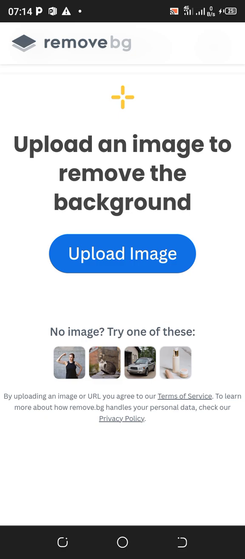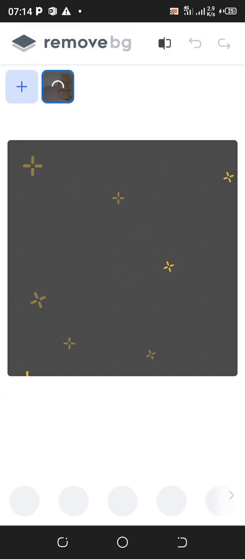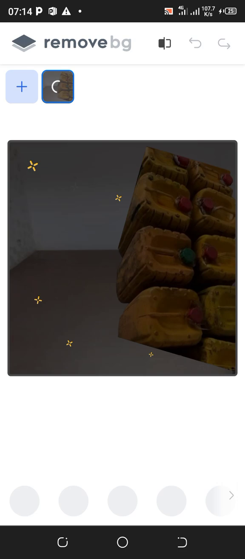So it's going to start manipulating this. You can see it has started removing it, started working on it automatically, and it's going to remove the background of this photo in just some seconds. It's going to do this. So just hold on for a little while.